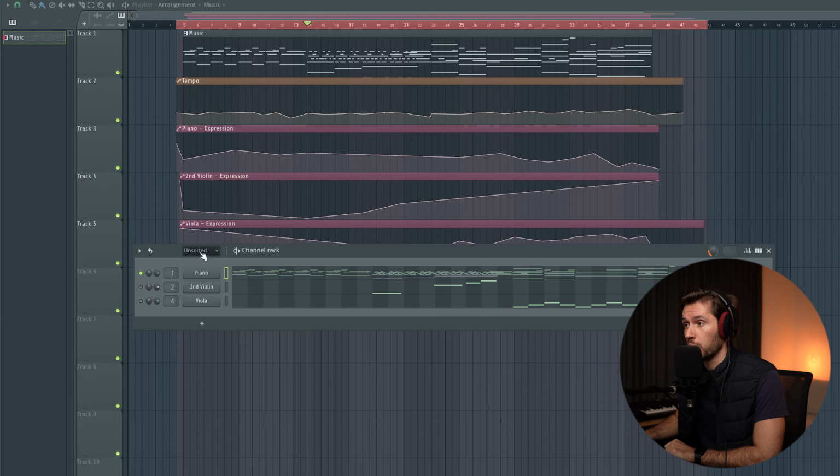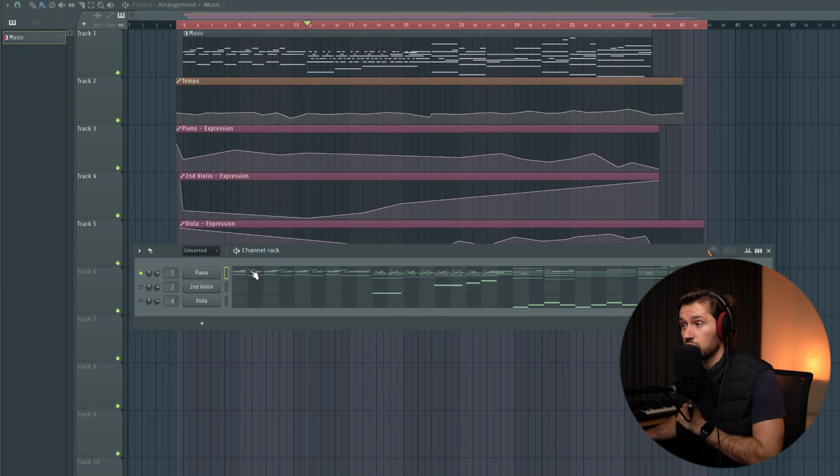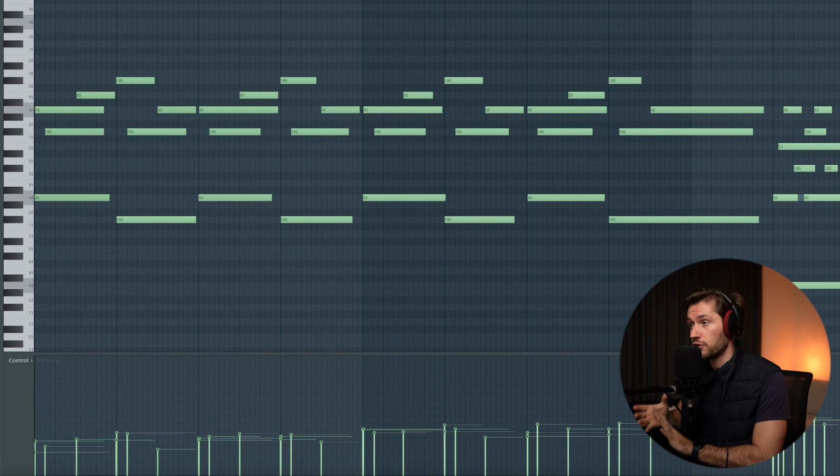I've created 4 sections for the piano melody. So I'm going to open up the channel rack and create all the layers in one channel rack. In most cases you would split them, but in this case that's not really necessary. Let's open up the first melody by opening up the piano roll. So this is the first piano melody.